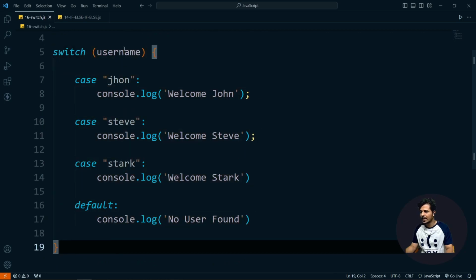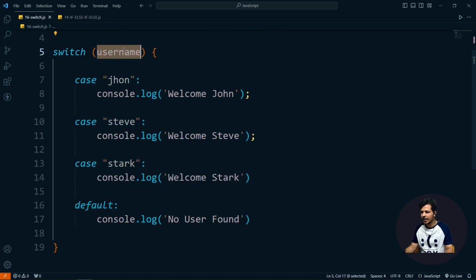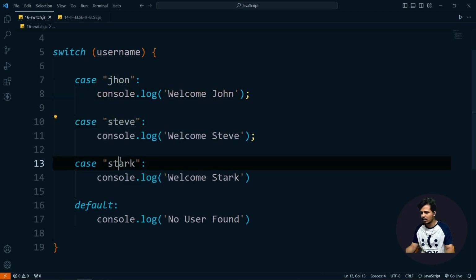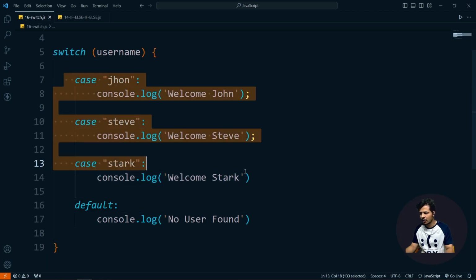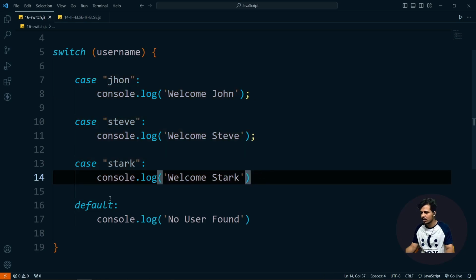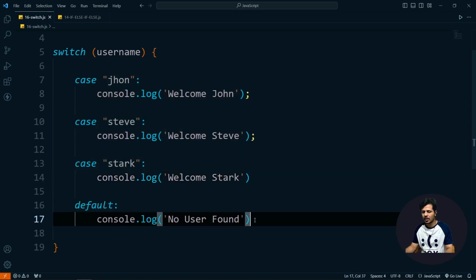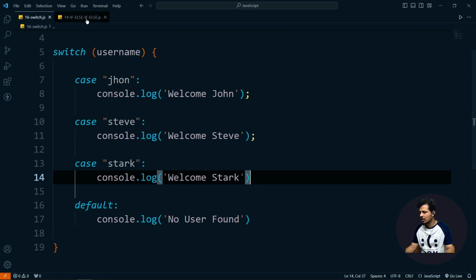Basically, whatever value you have provided here, it will compare that value to these cases. Whenever it matches, it will run that particular block, same with all the cases. And if none of the cases is true, it will run the default block. Let's see how we can run this.